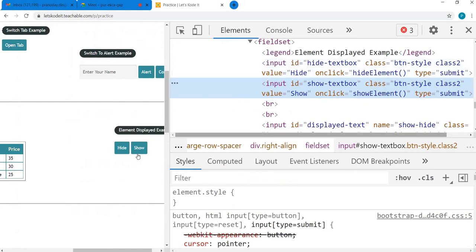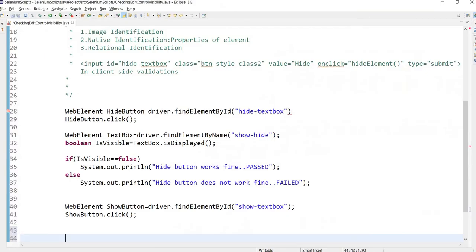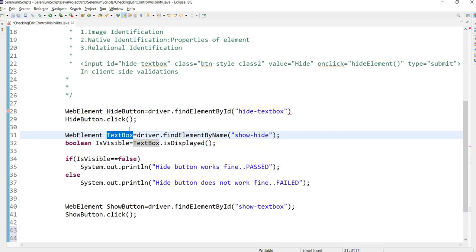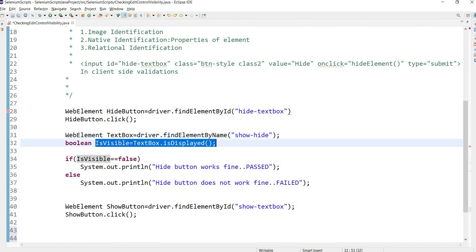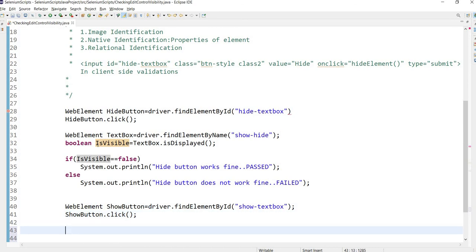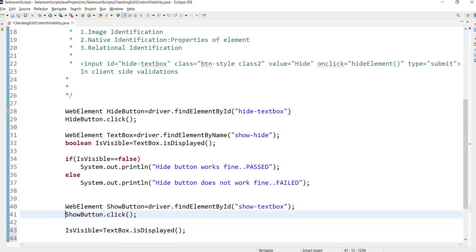So what we want to do after we click on the show button is check the isDisplayed of this text box. Now we don't need to identify it. We have already identified that element and kept it in our variable. So that same variable we can use. So simply I will copy this and query the isDisplayed, the display state of it.